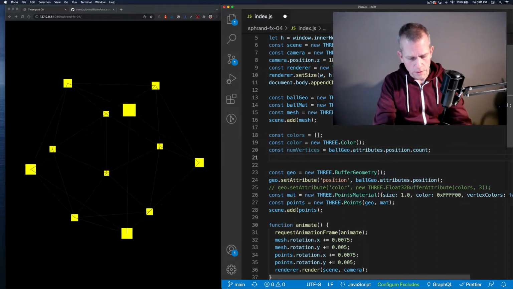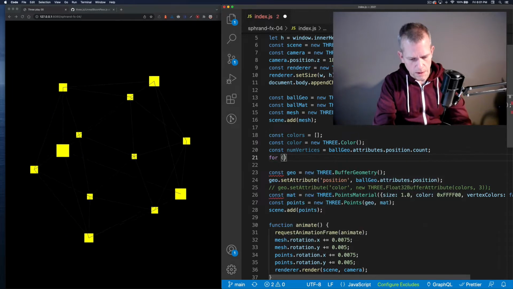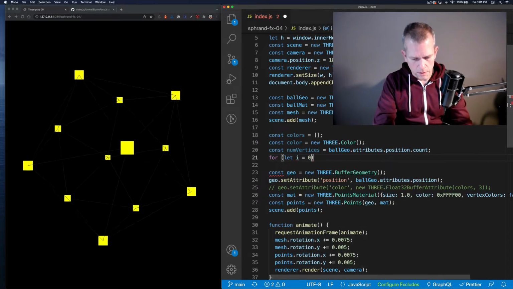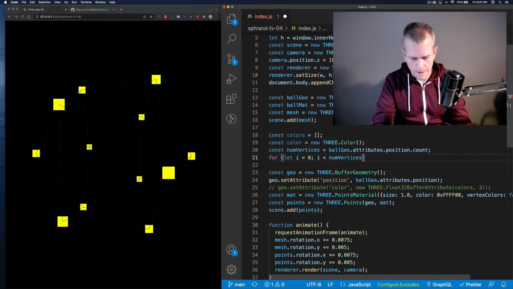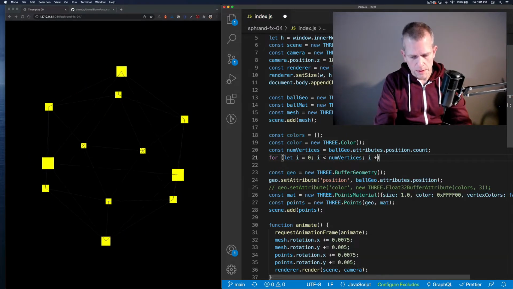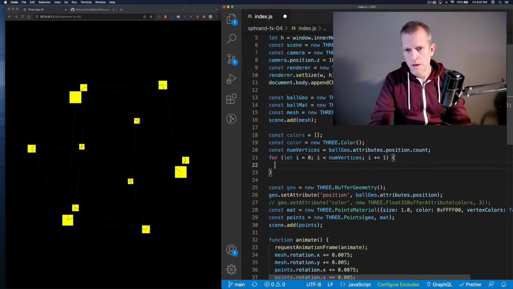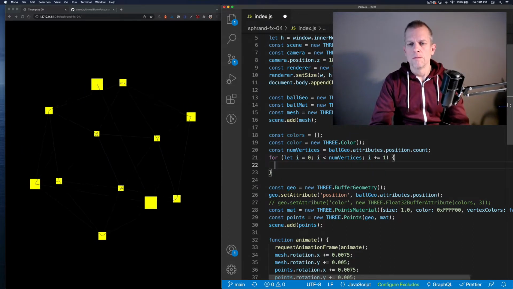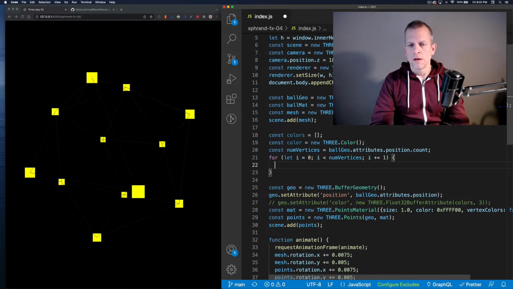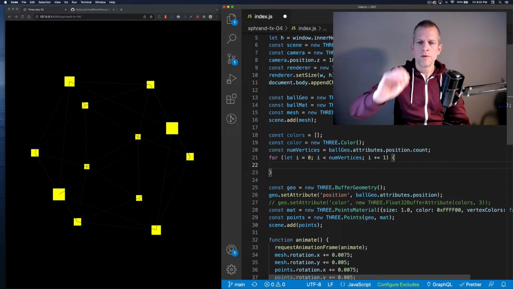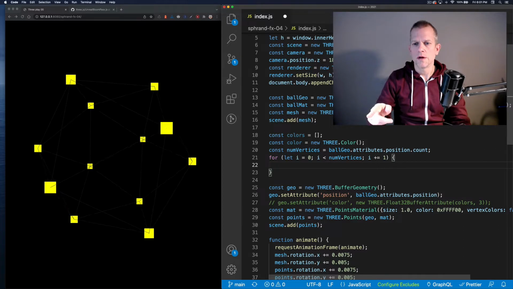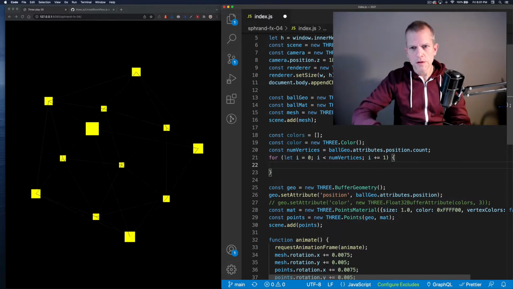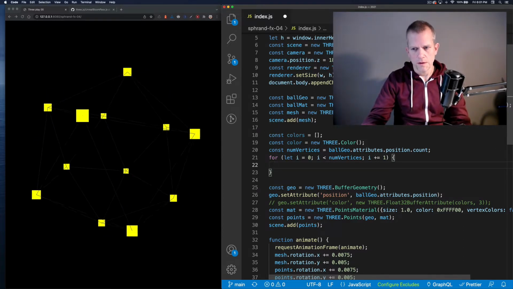Now I want to iterate over that: for let i = 0, while i plus plus. I want to loop over the number of vertices, create a new color for each one, push it into the colors array, and then use that for the color property.